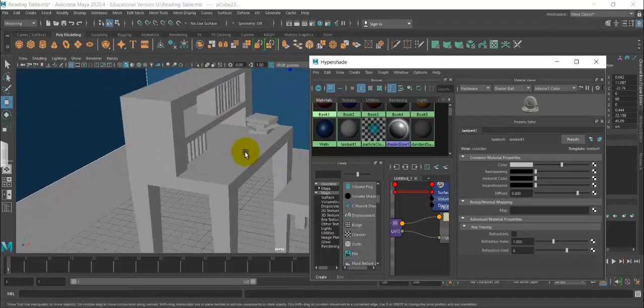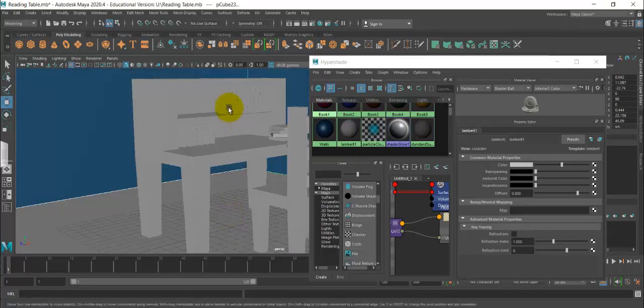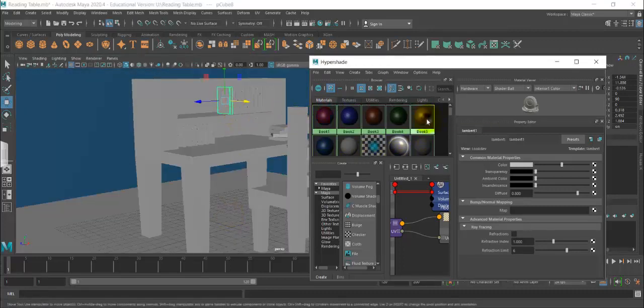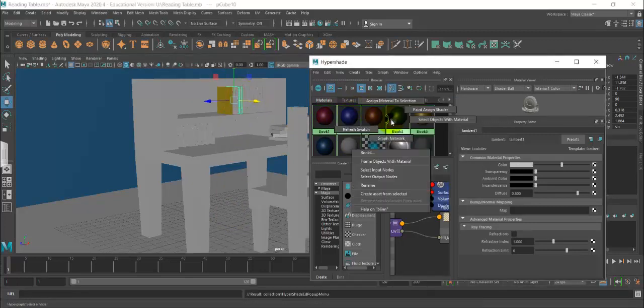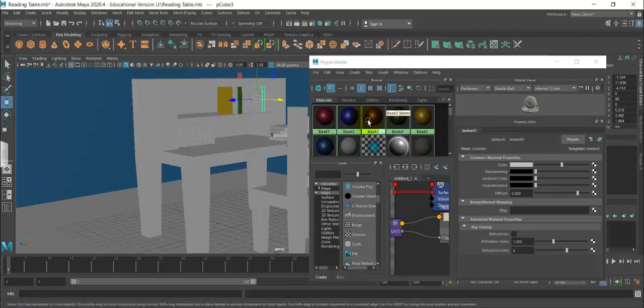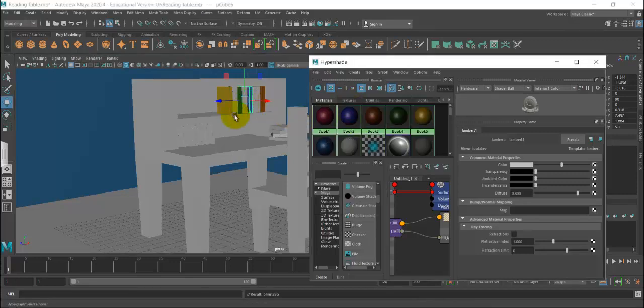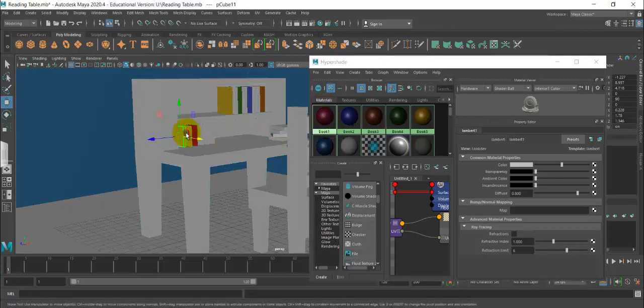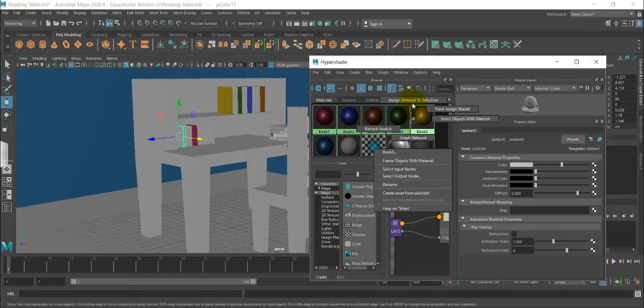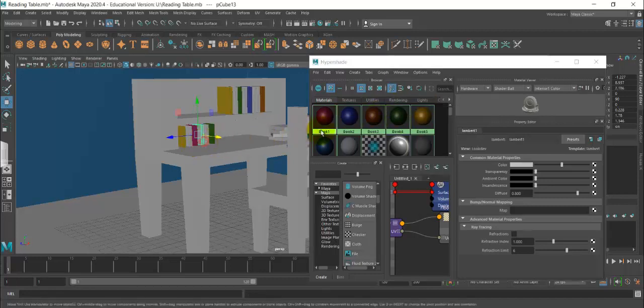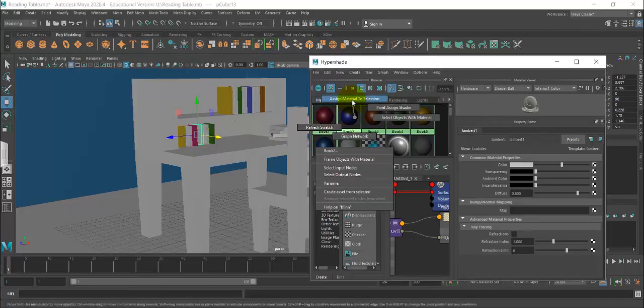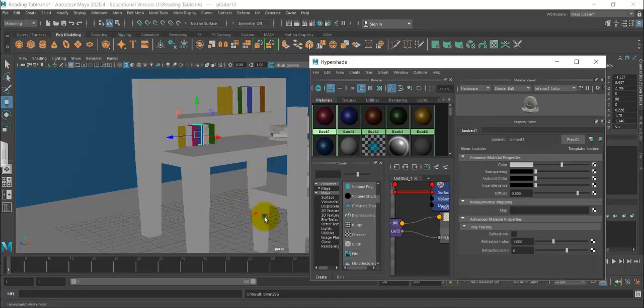Let me select the books. So select random books and then just color them different colors. Right click, assign material to selection. Right click, assign material to selection. Again, you select and then right click, assign material to selection. Select the book. Right click, assign material to selection. So just randomly select the books and assign material to selection, or randomly apply color to it.